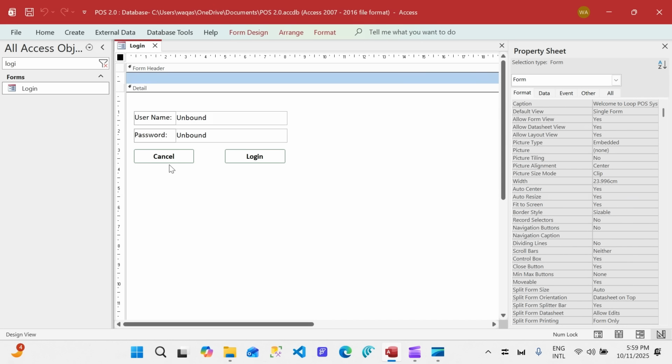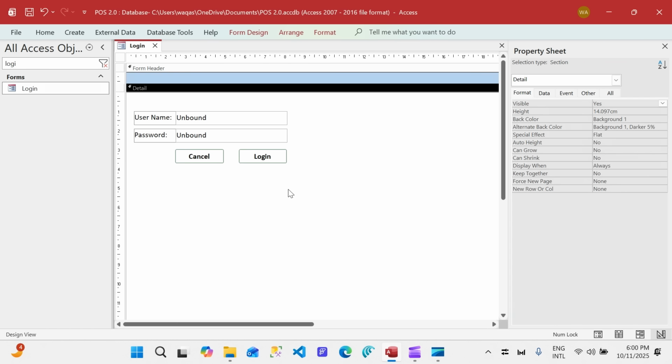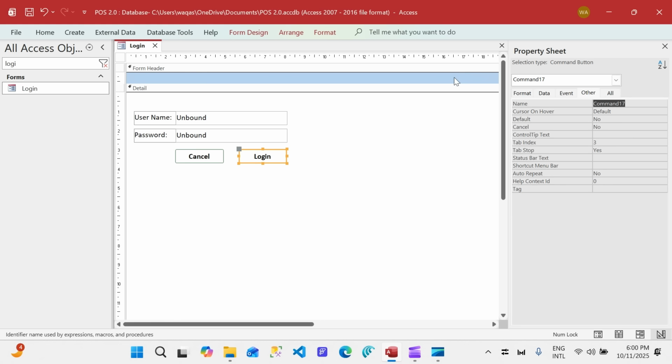Now let's go to the design view. I'm not liking this way of design. We can reduce the width definitely, and there you go. Okay, so we can call it btn login and btn cancel.